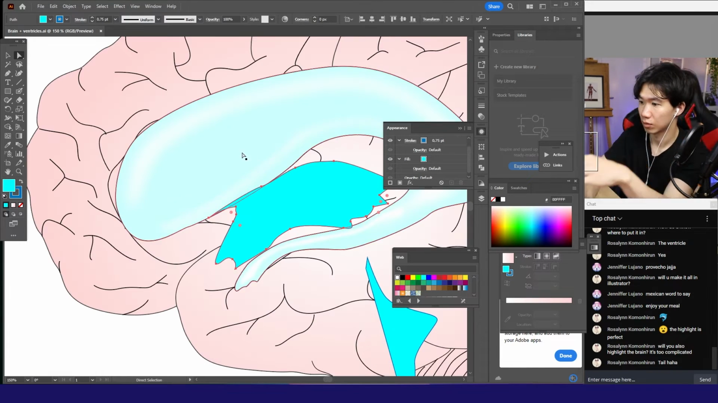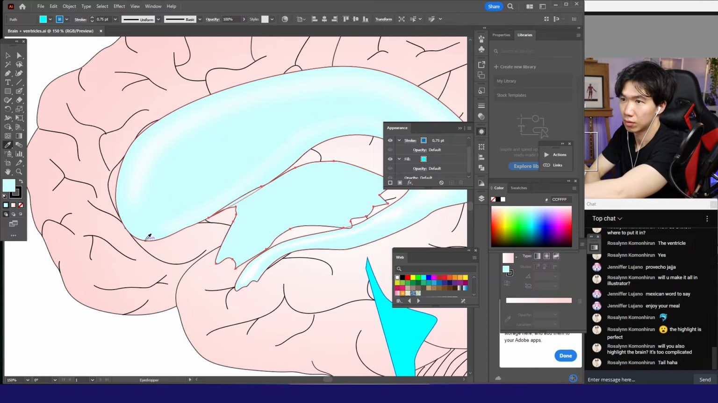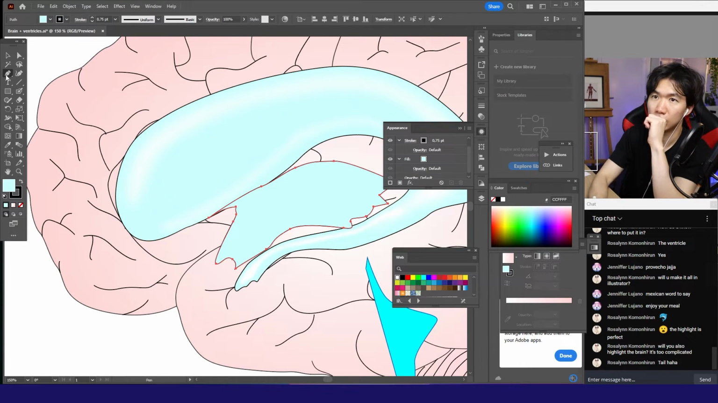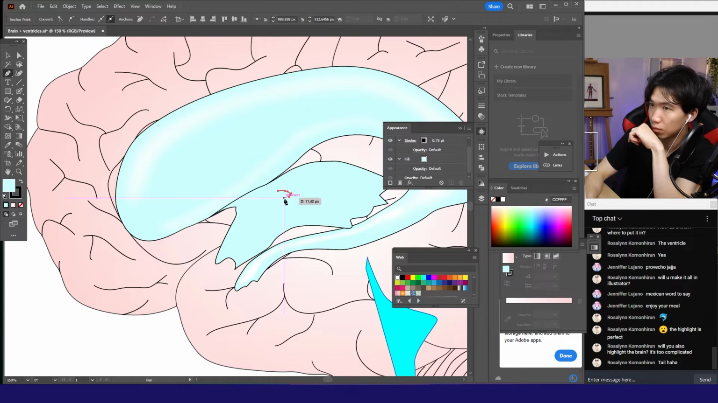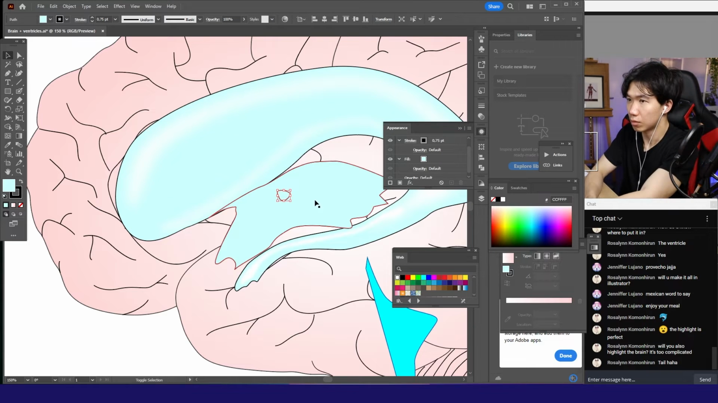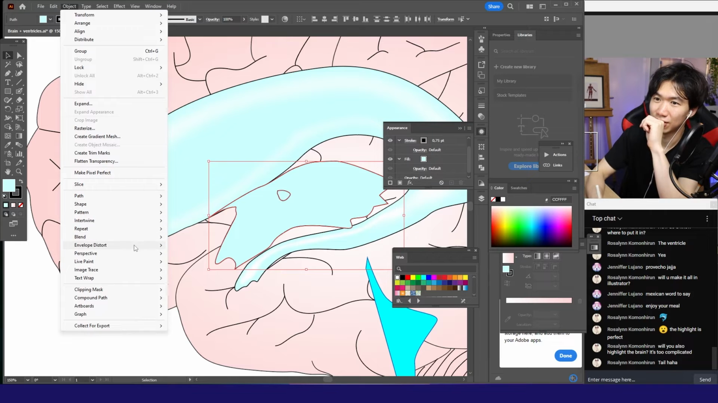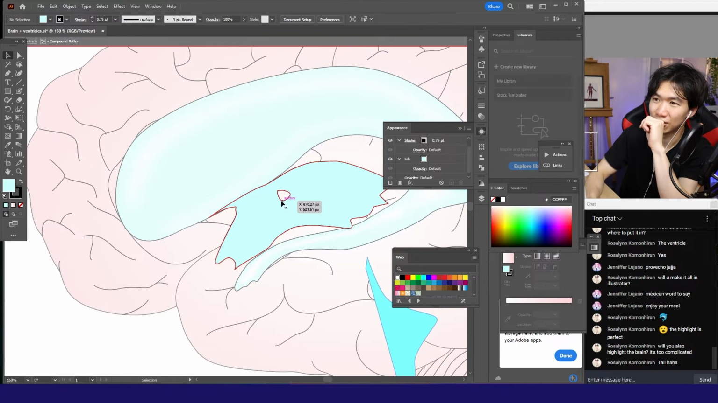I use the eyedropper tool to pick the same color from the first ventricle. Then I need to create something called the compound path. It can allow me to have this chamber in the middle of the third ventricle. I select them both. Come up here to object, compound path, make. If you want to adjust it, just double click, then you can adjust the location of your compound path.